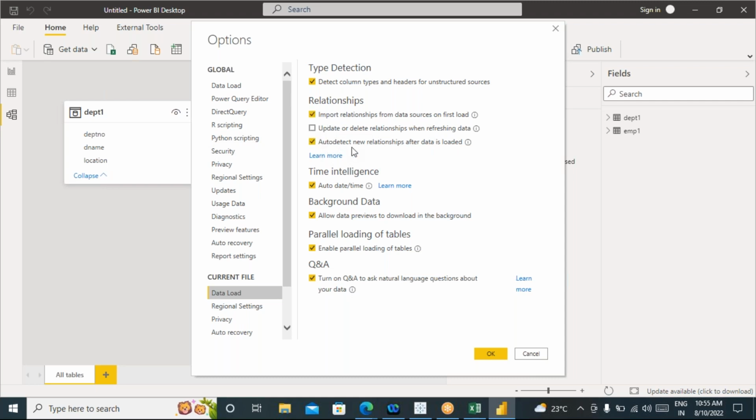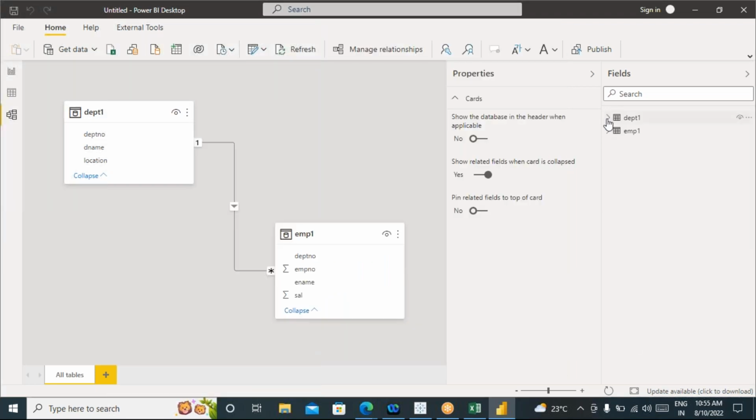Other than this, auto detect new relationships after data is loaded. Once data is loaded, we have the two Power Queries, right? Once the two Power Queries data is loaded, we imported that. So Power BI can check what the common field is here: department number, department name, location. For the EMP table, it will check what fields are there. Then if a common field is there, it can automatically relate those two tables and make a join.